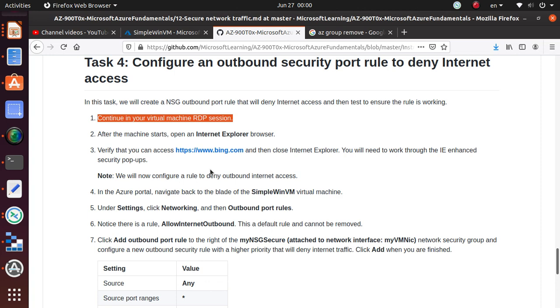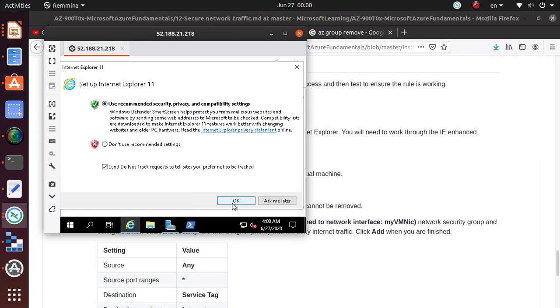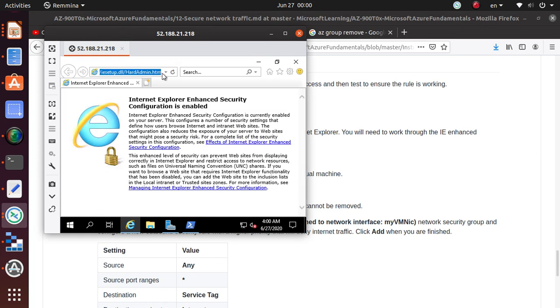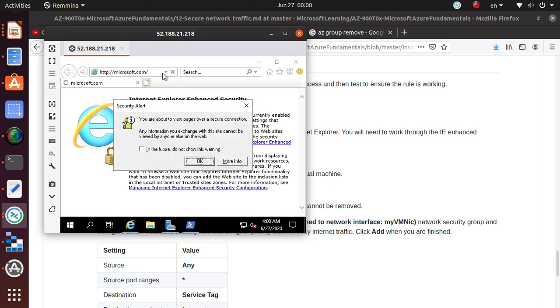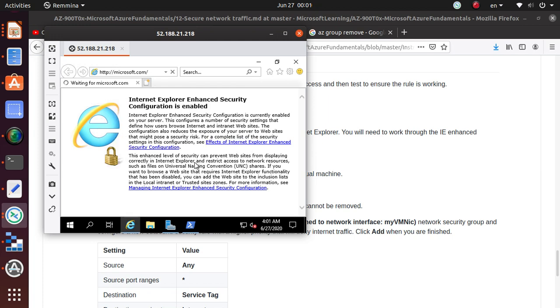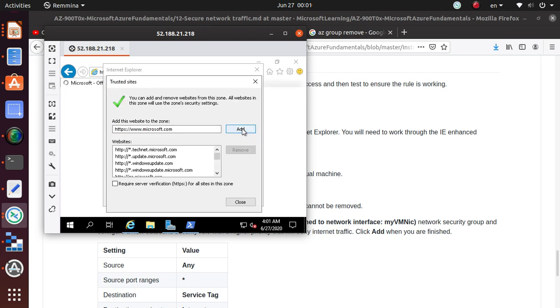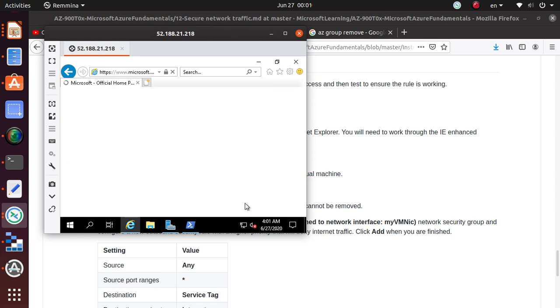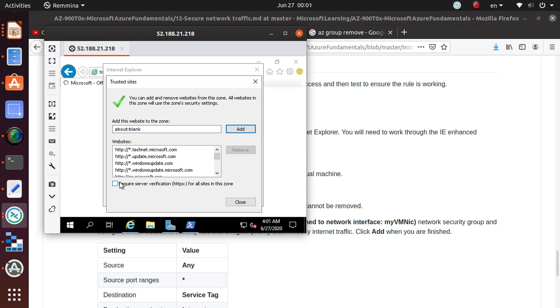Continue in the RDP center where we are. We opened up the internet, verify that you can access. So I'm just going to use the recommended security setting, and then let's see if I can access Microsoft.com, and click on it. It says my content is blocked, but I can add that certificate and close. Add this website to this zone.